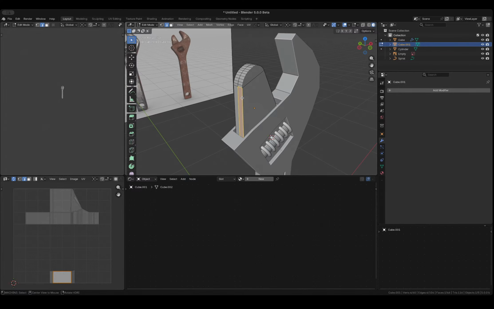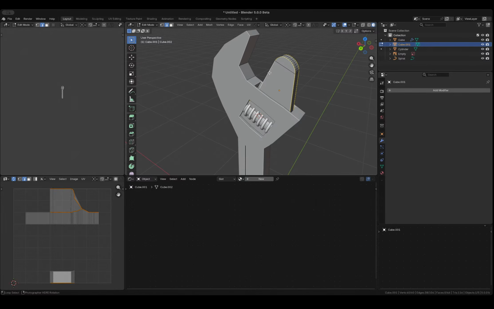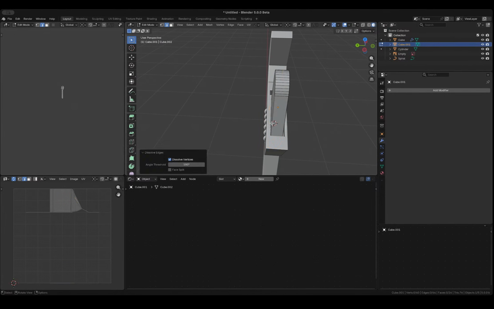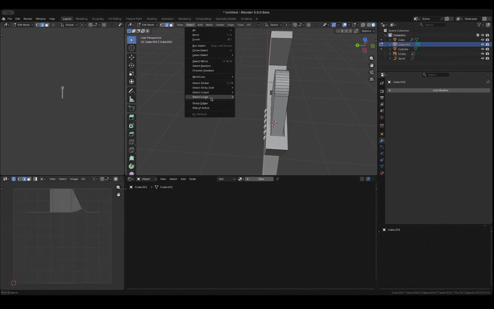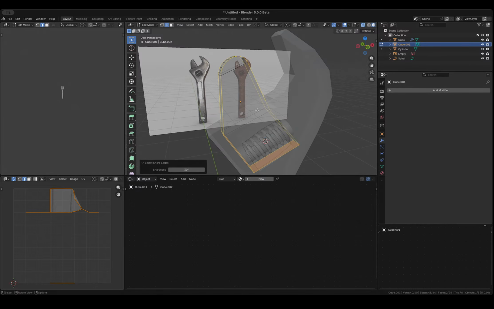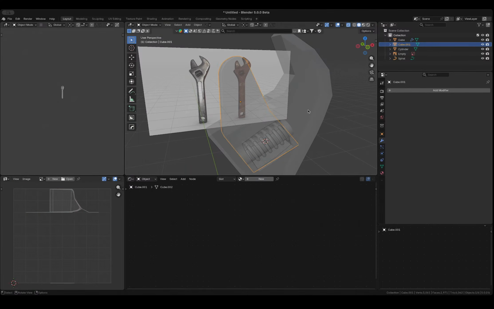Right here, I can select this loop. As a matter of fact, let me select all of it and just select sharp edges. So I'm going to come down here and sharp edges, right? Let's see. Okay, that's cool. I can just bevel all of that.